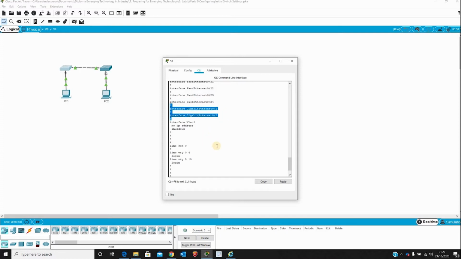What is the range of values shown for the VTY lines? This is displayed down here. So the range is 0 to 4 and 5 to 15. Which command will display the current contents of non-volatile random access memory, NVRAM? So that is show startup-config.